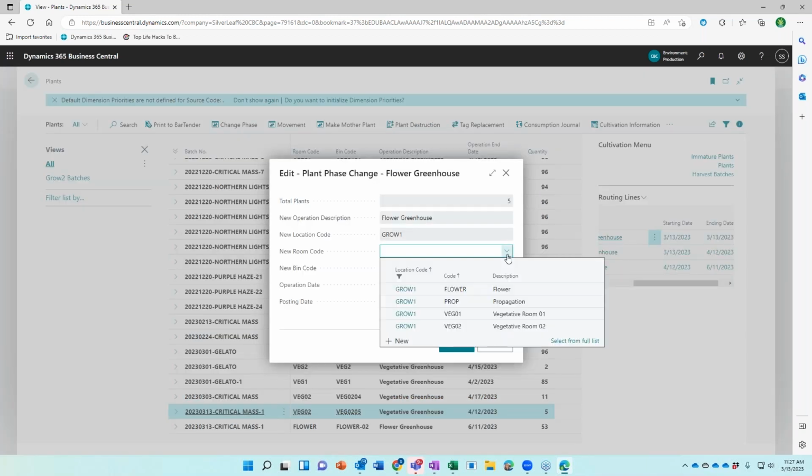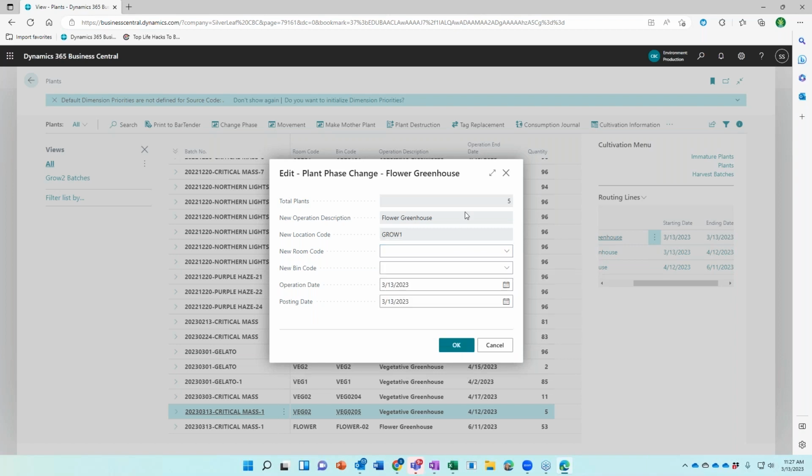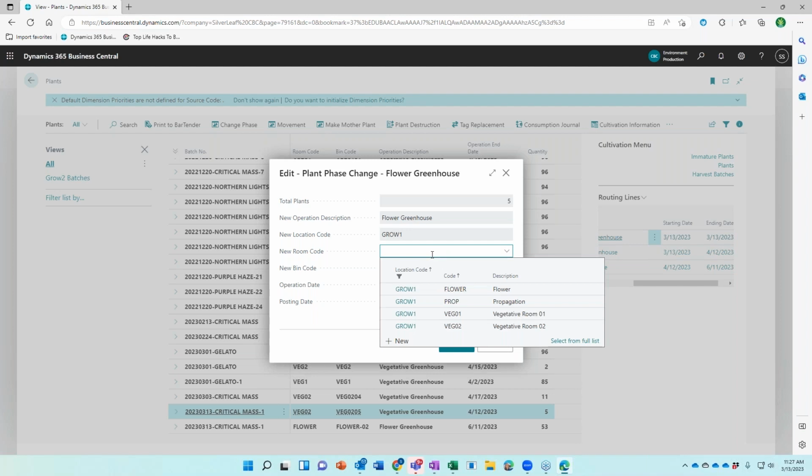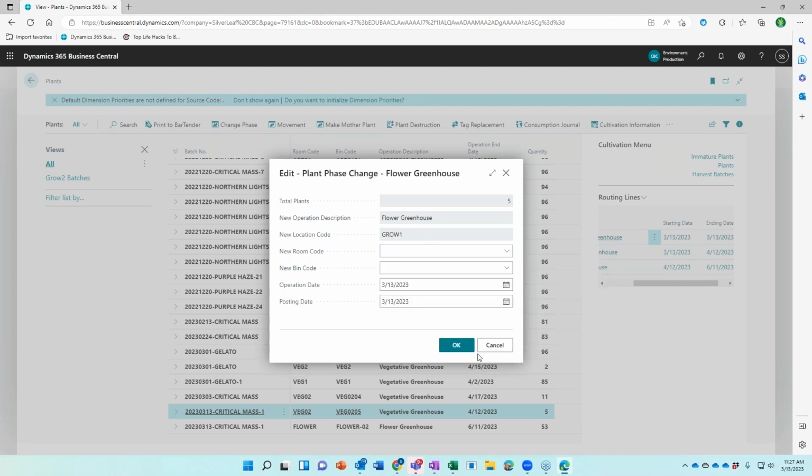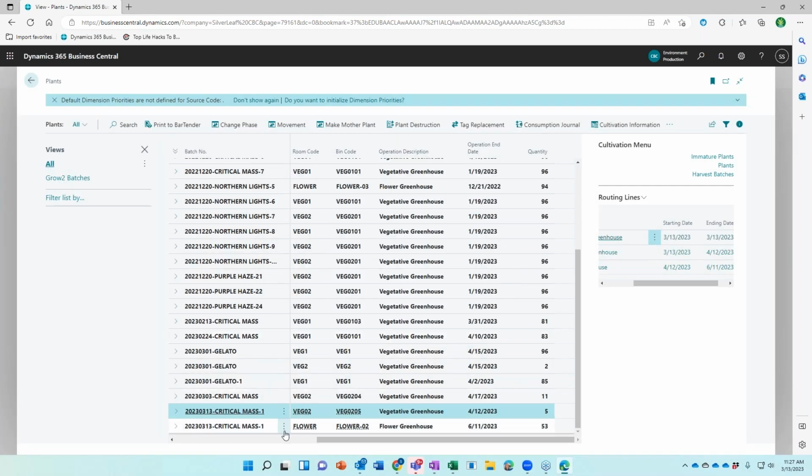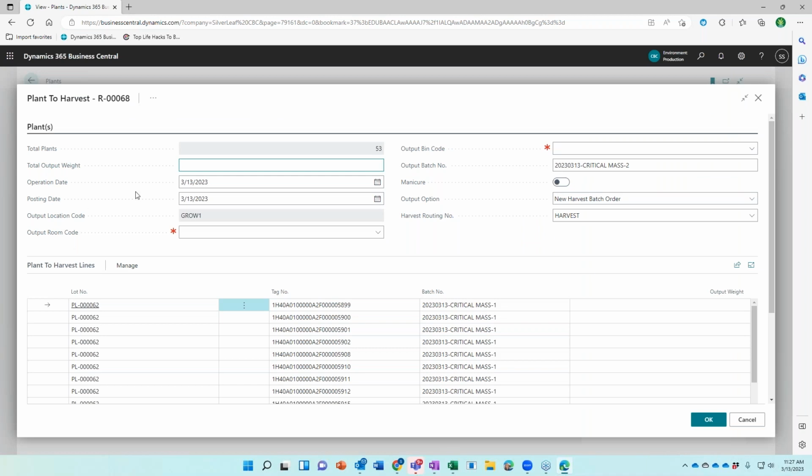And we'll go ahead and move this into... oh, I chose the wrong batch. Okay. Let's go ahead now and harvest this. I'm going to select my flower batch and choose change phase. And now I'm going to move it into my dry and cure, and I need to weigh my batch.